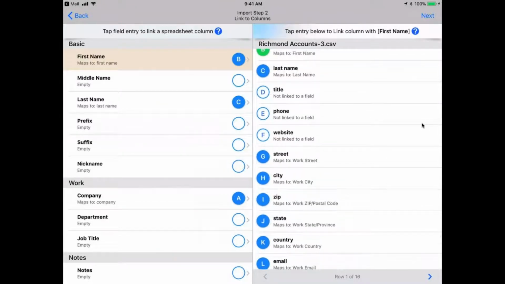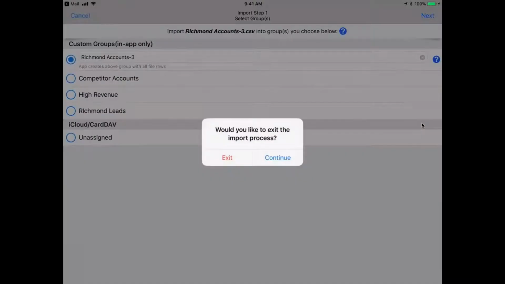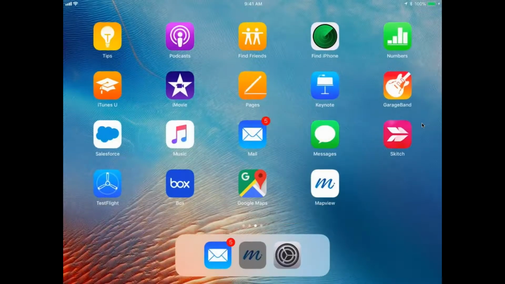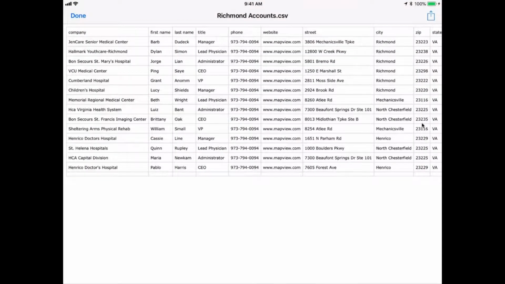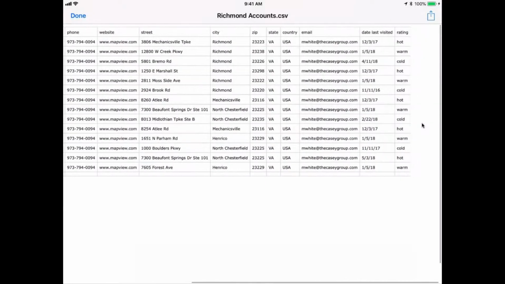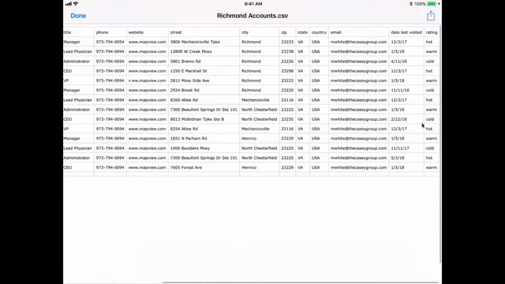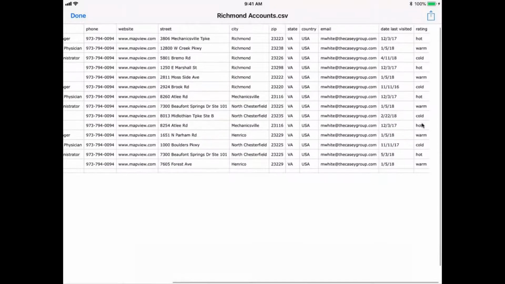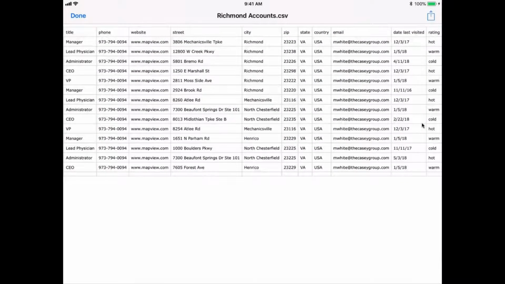Let me go back to my spreadsheet for a moment. I just want to show you one other thing. Let me open up that spreadsheet. There we go. Here you can see how everything's in its separate columns. At the very end, I've made two custom columns called date last visited and rating. Our spreadsheet import process does allow you to create custom fields of data. With those column headers, as I go through this process, I can make automatic groups out of this data as I get further along.